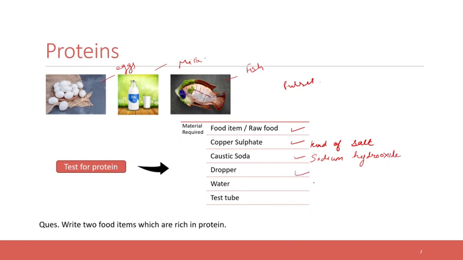And a dropper, some water, and a test tube. And if you don't have a test tube, then you can also take a water glass. Correct? So what all you need? You need a raw food, a copper sulfate solution, caustic soda, dropper, water, and a test tube. For testing protein, we need these six things.